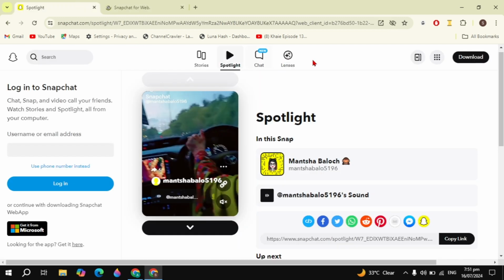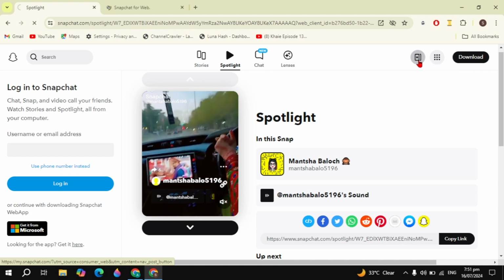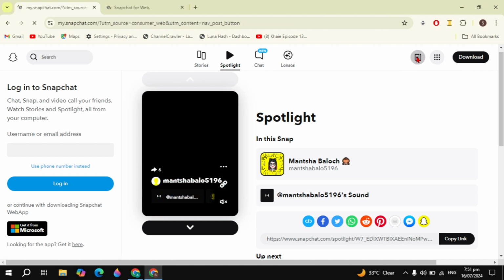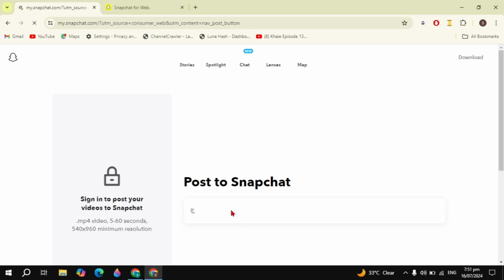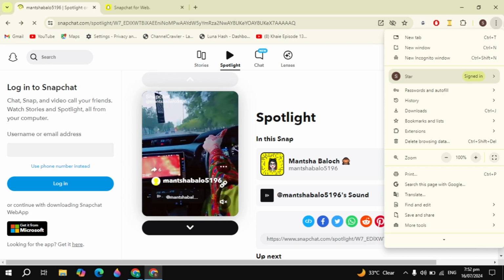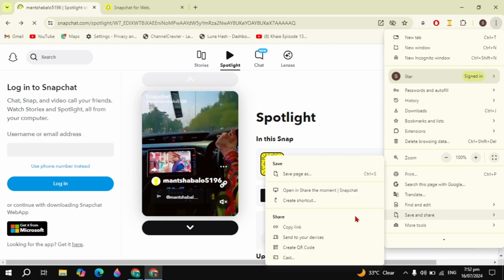And here, if I go to the chat, you can also use the chat after you sign in. Here you will see the option of this icon, and if you click on it, you will be redirected to a new page where you can post on Snapchat. So after you log in, you can also post. And if you want to download Snapchat, click on the three dots, go to save and share.